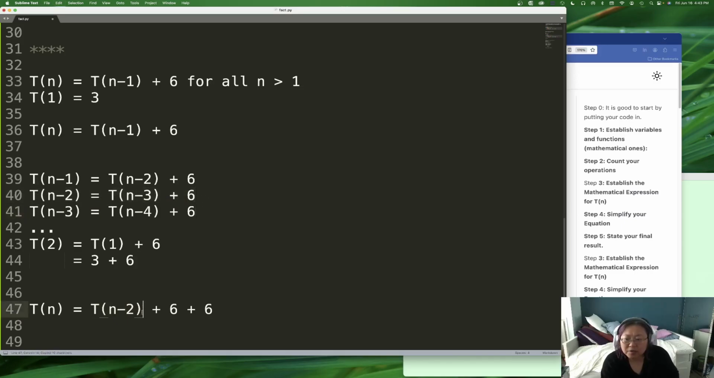So I'm going to take this and replace this expression with T at n minus 3 plus 6. And what's T at n minus 3? Well, that's just T at n minus 4 plus 6. So I'm going to take this and replace it with this, and so on. Eventually, I'm going to be replacing it with whatever T at 2 is. I'm going to get to T at 2, plus a whole bunch of 6's. And that means that this is going to end up being 3 plus a whole bunch of 6's.